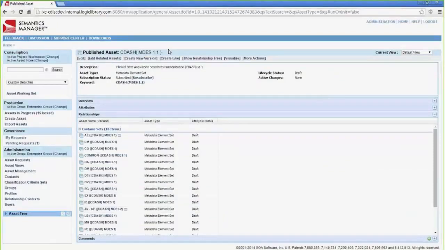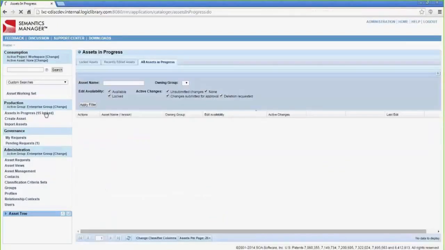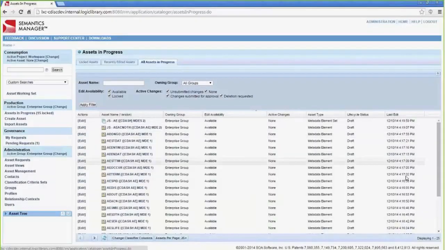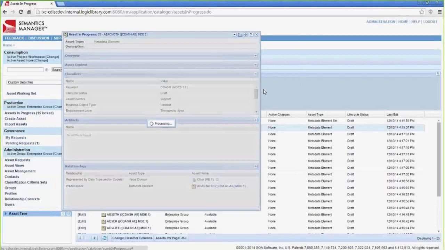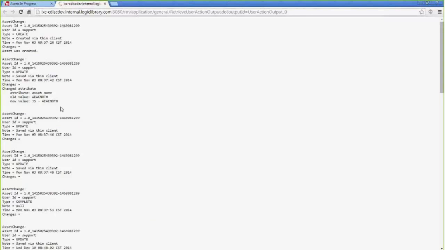But we can always go back to our assets in progress, and we can see if there were any issues. It will show us in order all the different changes that were made. So all these different assets that were published, even if we didn't make a change to those, because they were republished, then it's going to show as an update. And then we can look at the different assets. We know that this AE action other was the one that had that issue. So we can go in and we can see here that we can show all the changes, and we'll see the full audit trail of what happened there.